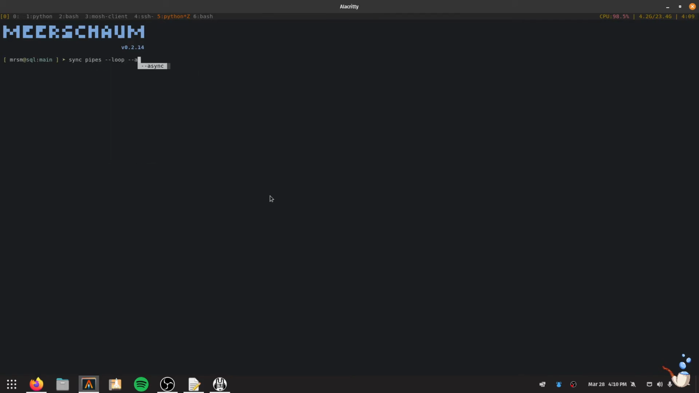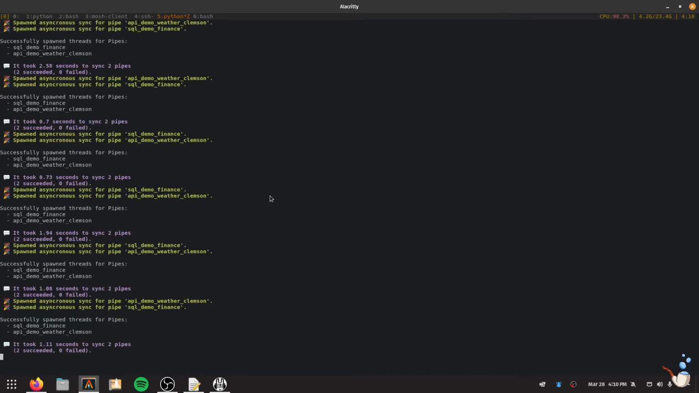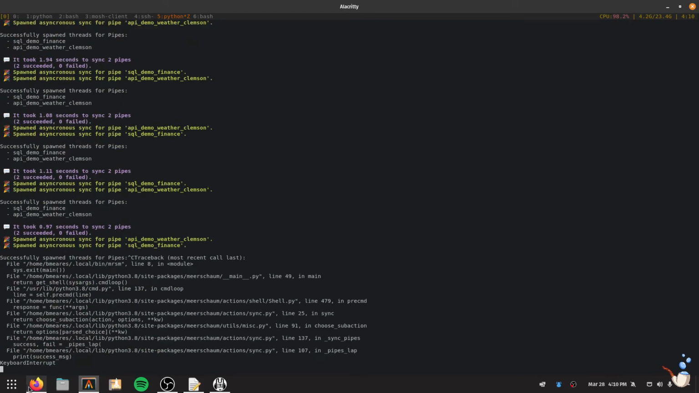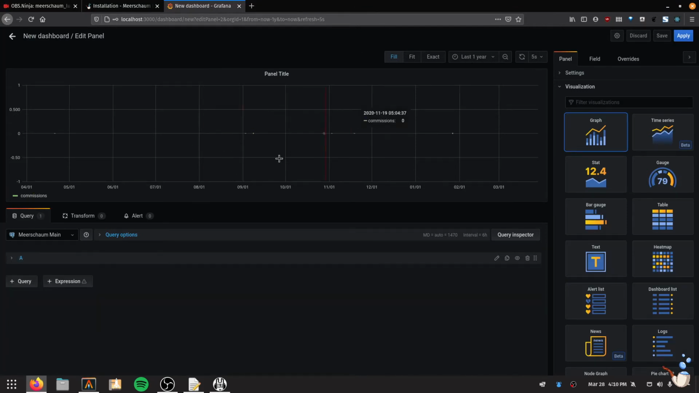Like you can asynchronously sync, which sounds like an oxymoron. You can specify how many seconds between things like that. Doing it like this, it will try to aggressively, continuously sync data. And in Grafana, once new data shows up, you can set this auto refresh. So every 5 seconds, it'll refresh the contents of the dashboard. I probably should have picked some more interesting data because this is not super interesting.